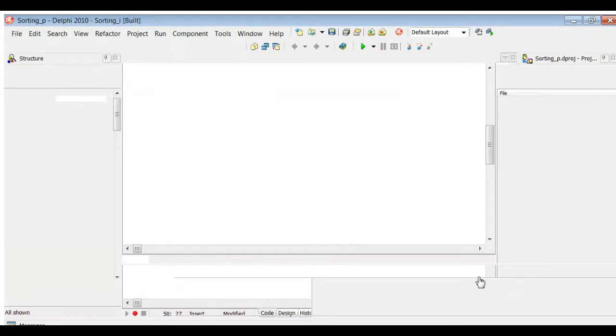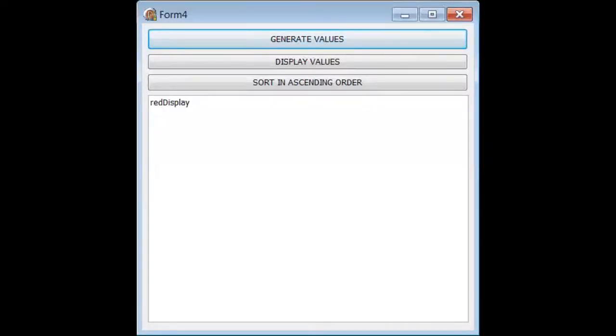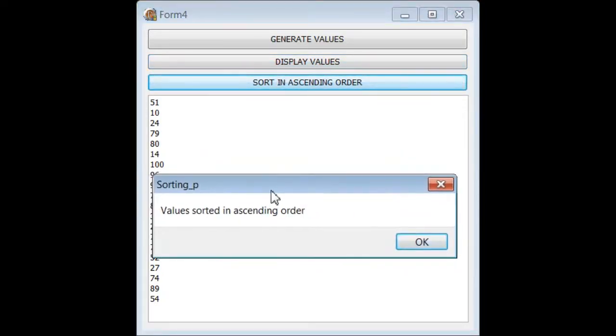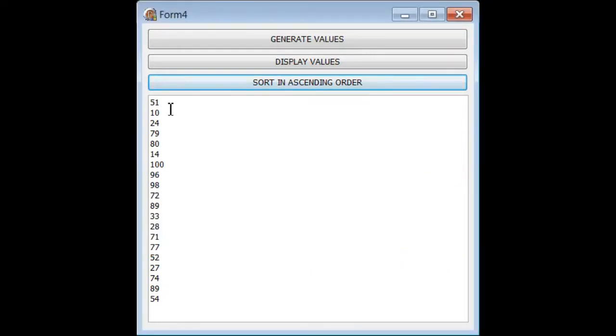Okay, I'm going to share that with you quickly. Remember, we just had to add rich edit.clear, and I'm going to share that form with you. So let's click on generate. We see the values have been generated. Display, everyone's happy with that, and then we click on the sort button. It should tell us that the values have been sorted. I'm hoping you can see this dialog box. It says values sorted in ascending order. I click OK. Now I have to click display values again for me to see the values in ascending order.